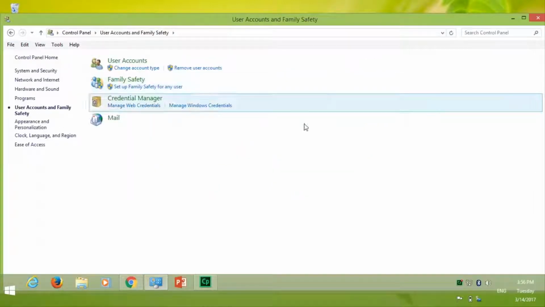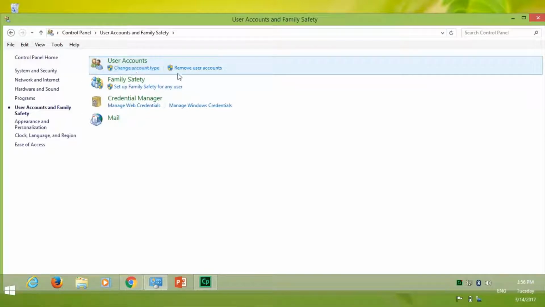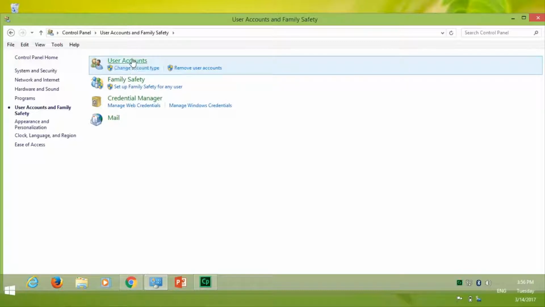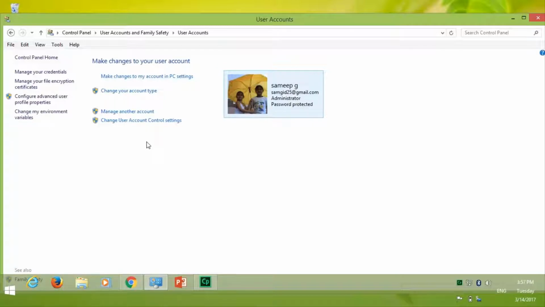User accounts, as you have already known about in the last video, you can have account types and you can remove them. You can have managing options available. However, let us try to concentrate on how to create a user account and delete it.